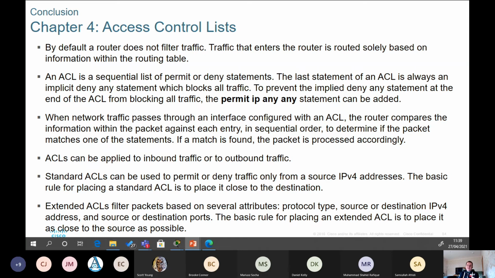They can be applied inbound or outbound, and standard can be used to permit or deny traffic only from a source address. So basically, you have to place it closest to the destination as you can. For extended, they filter packets based on source address, destination, protocol type, and source or destination ports as well. The basic rule for placing an extended is to place it as close to the source as possible.